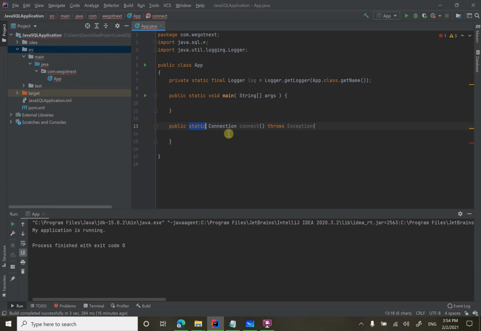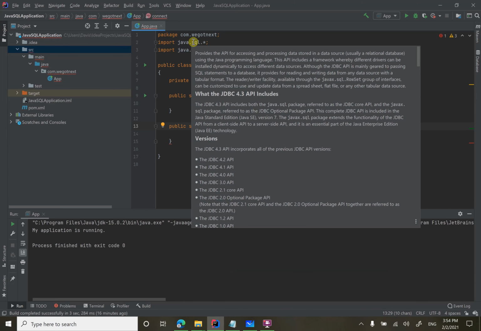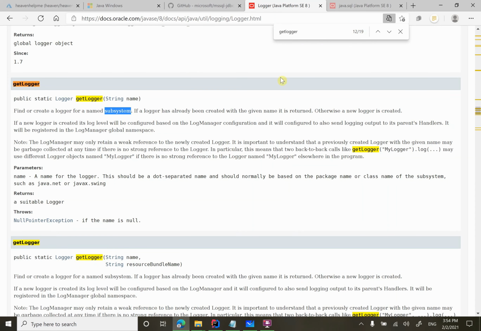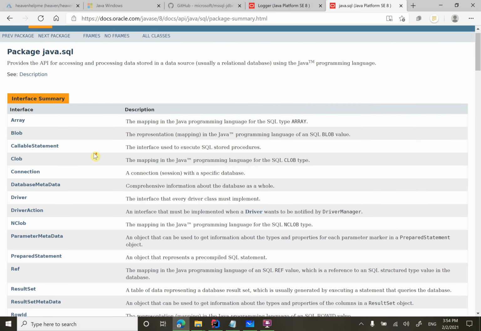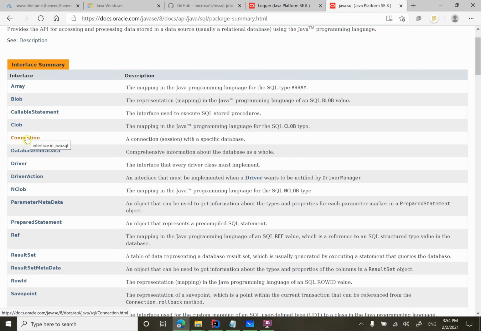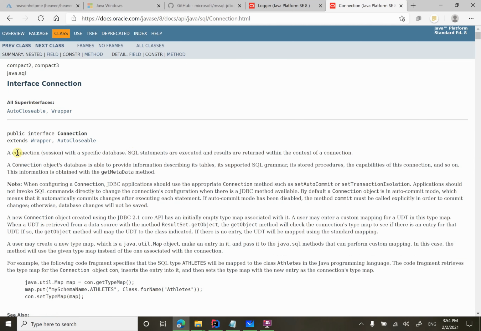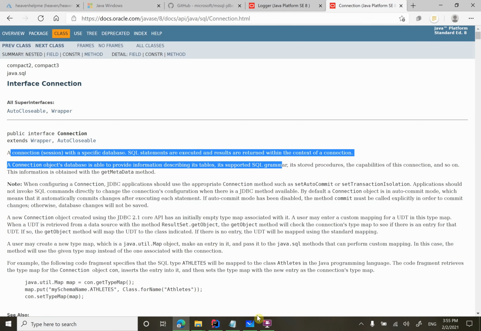Static, we already talked about. Connection. So connection is an object type that belongs to the java.sql package. Okay, so let's see. We can see it right here actually. So it tells you, well, it's an interface, but what it tells you it does is a connection with a specific database. Okay, that's what it is.